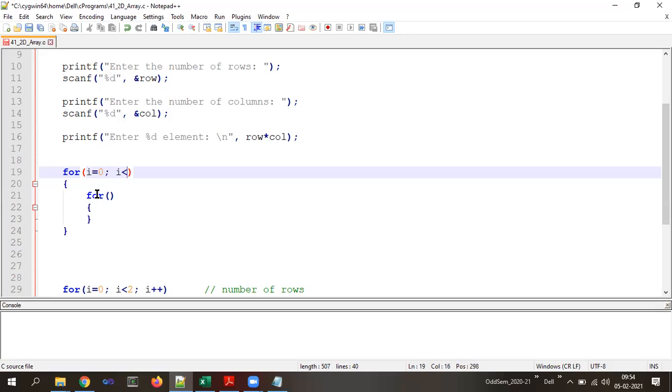What is the value the user is entering here? What is the value which the user enters here? Rows. Whatever number he enters, that is getting stored where? Rows. So here the condition is I less than rows. Understood? Then the updation, I plus plus. Okay. Then what are the statements we write for the inner for loop here?